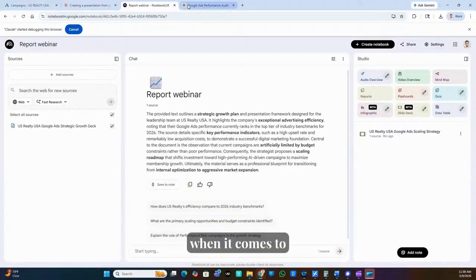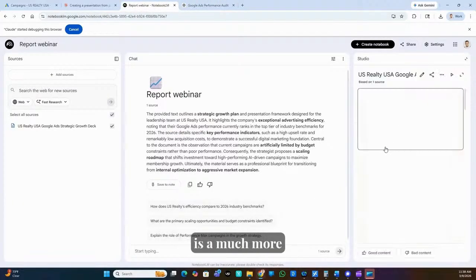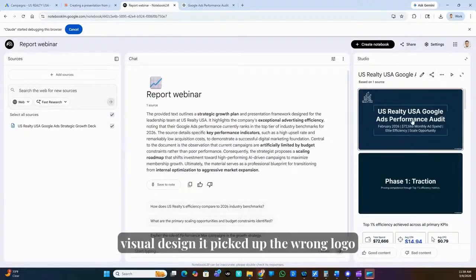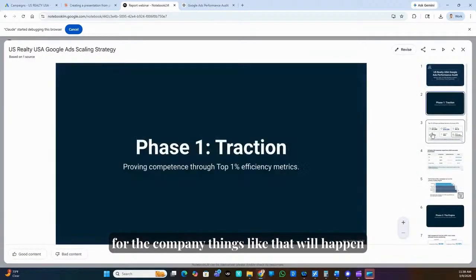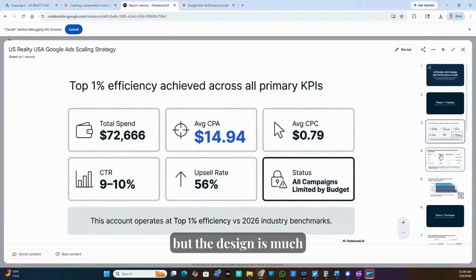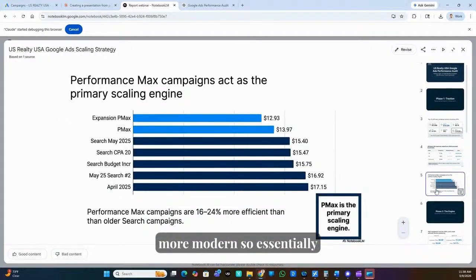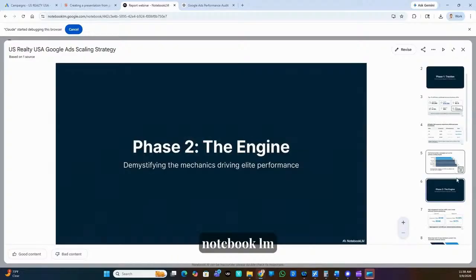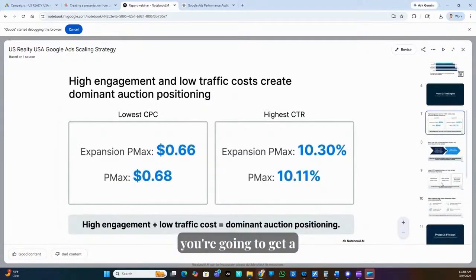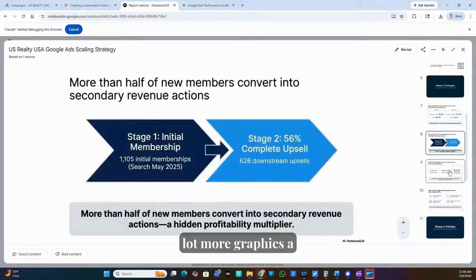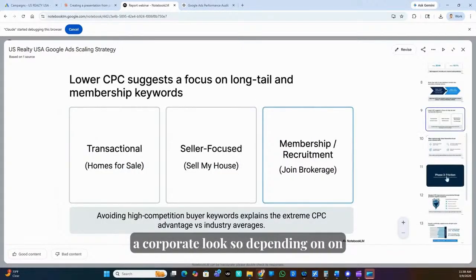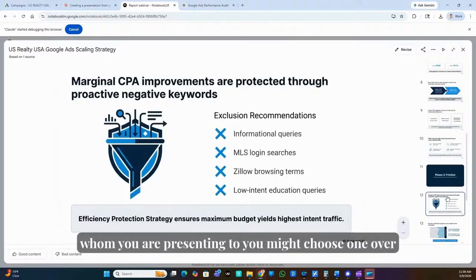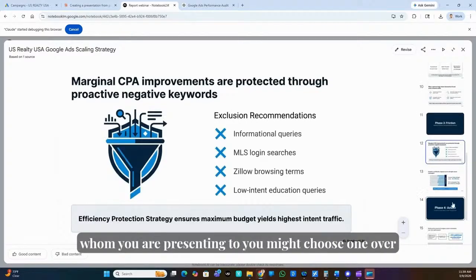When it comes to NotebookLM, the presentation is a much more visual design. It picked up the wrong logo for the company. Things like that will happen, but the design is much more modern. So essentially, when you decide to use NotebookLM, you're going to get a lot more graphics, a lot more designs, less of a corporate look. So depending on whom you are presenting to, you might choose one over the other.